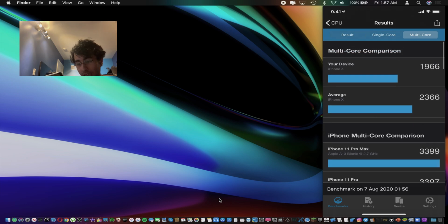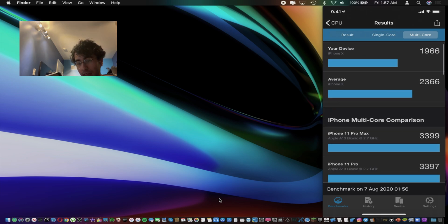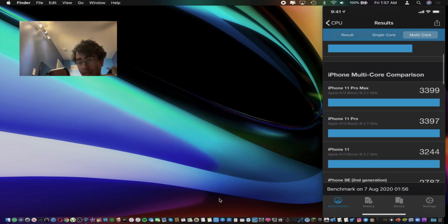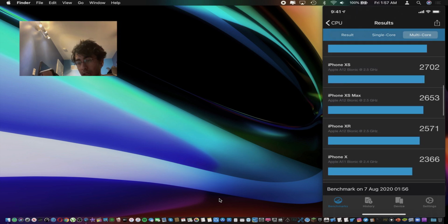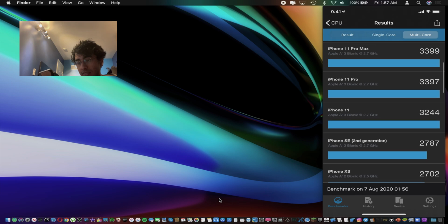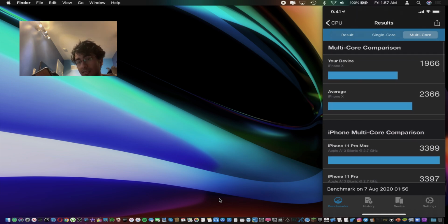Okay. And it looks like it brought back that comparison for all these other devices. So in comparison, the multi-core score on an 11 Pro Max on average is about 3399. For the average iPhone 10, it's about 2366. Mine is about 1966. So not as good, but it definitely is an improvement.